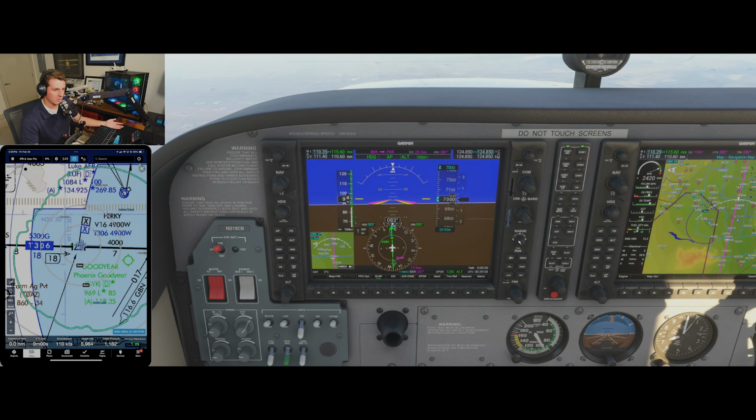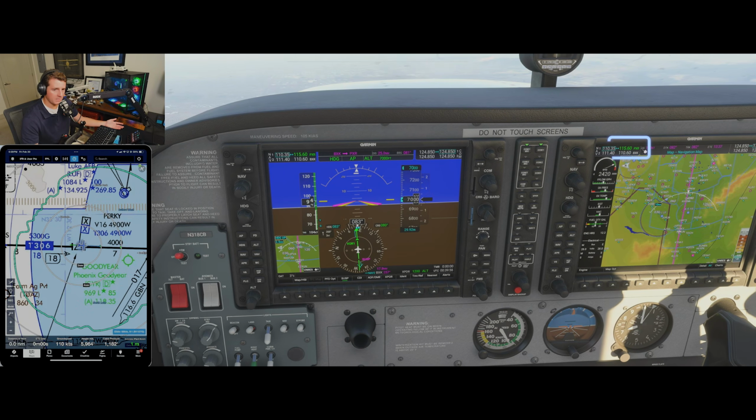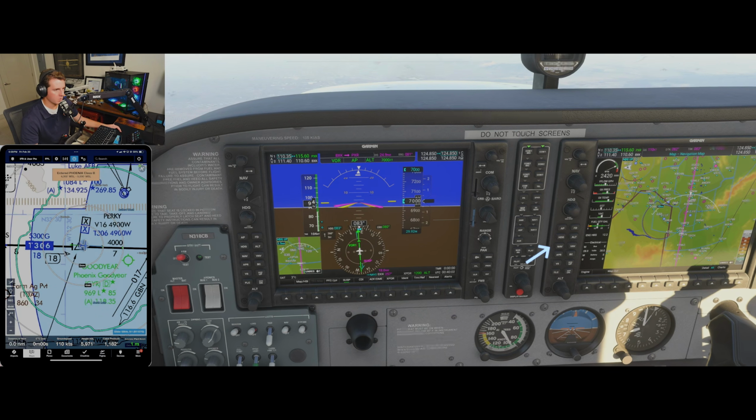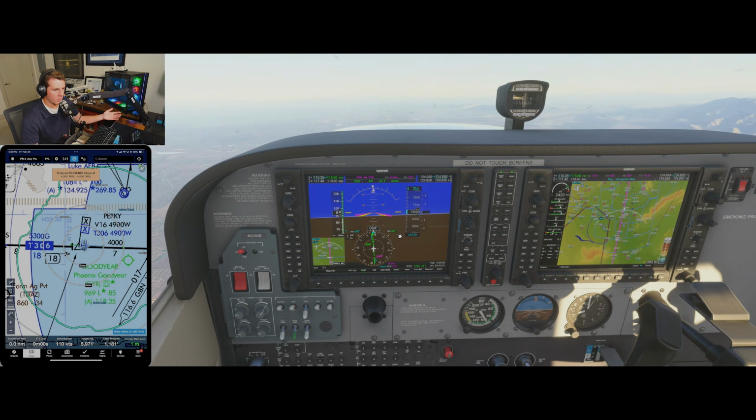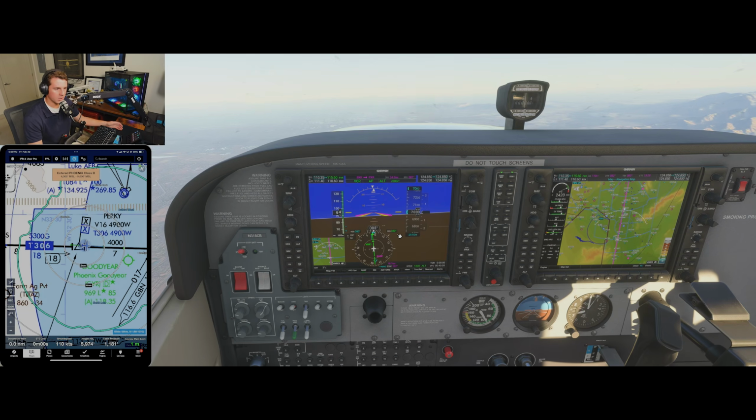And it looks all centered. Everything looks good. I have PXR identified electronically, so I don't have to do it audibly like we did earlier. Hit nav mode again. We're back into VORs, and there we go. Now we're flying direct to the Phoenix VOR from Perky. That's it. Simple as that.